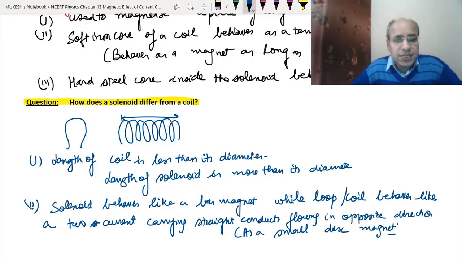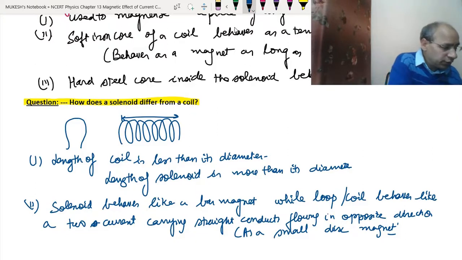So the length of a coil is less than its diameter, while the length of a solenoid is more than its diameter, and the solenoid behaves like a bar magnet, while a loop or coil behaves like two current carrying straight conductors in which the current is flowing in opposite directions, as a small disc magnet. I hope this question is clear to you.